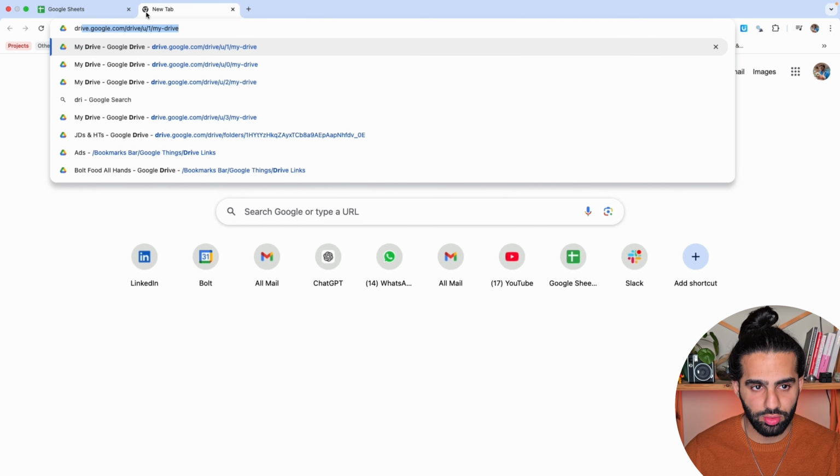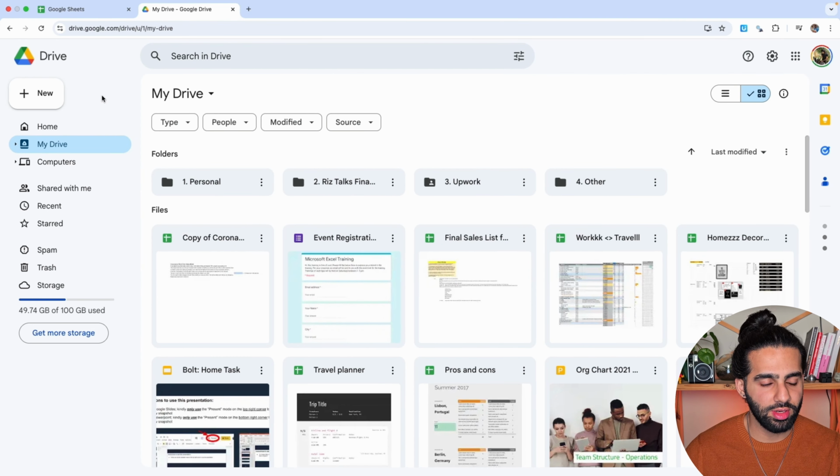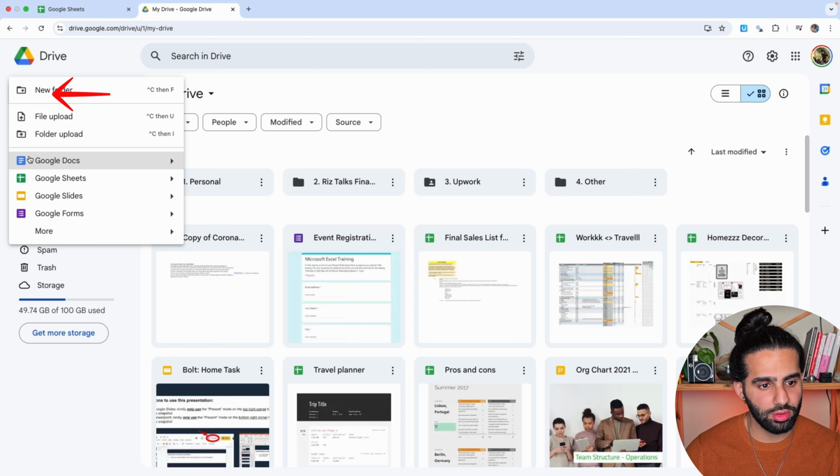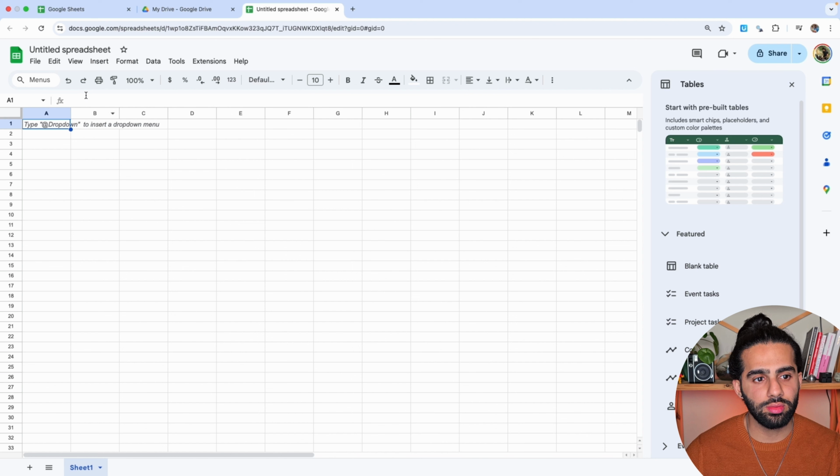Another way is you go to your Google Drive. So you type in drive.google.com and you hit enter. And from here on the left side, you can click on New. And then once you do that, you'll automatically see a Google Sheets option. You can click over here and this will automatically open a new Google spreadsheet for you.